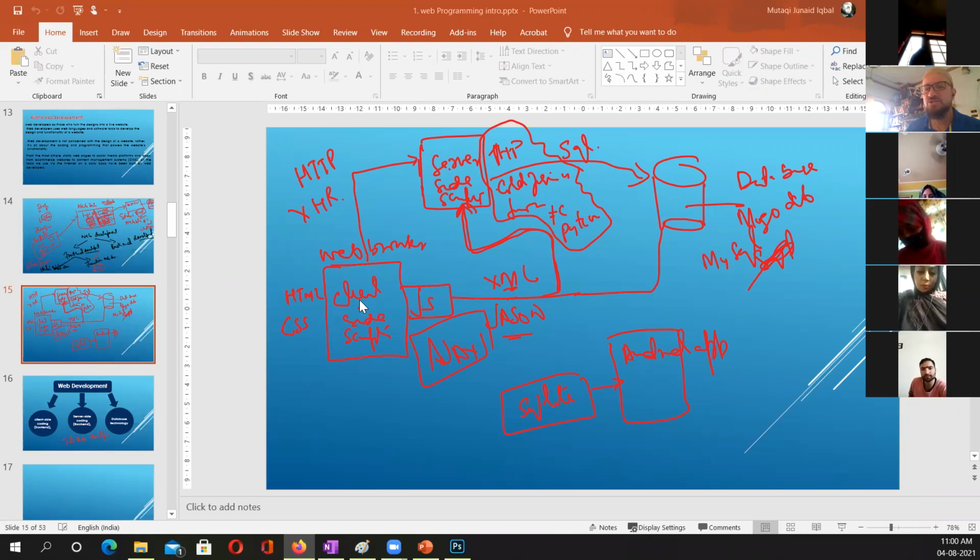Understand this. This will give you an idea of how websites are developed and what languages we want to use. Then you want to transfer things from your website to the database or server. Here is a server. For that we have XML or JSON. And today we have AJAX. So what is XML? What is JSON? And what is AJAX?